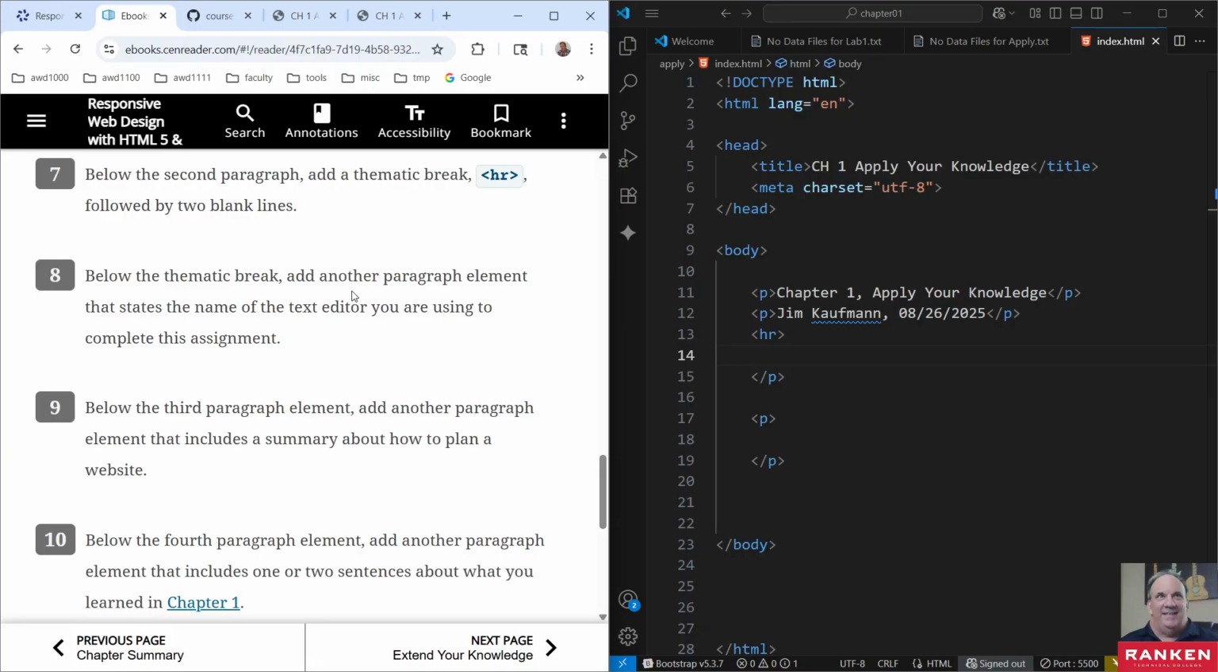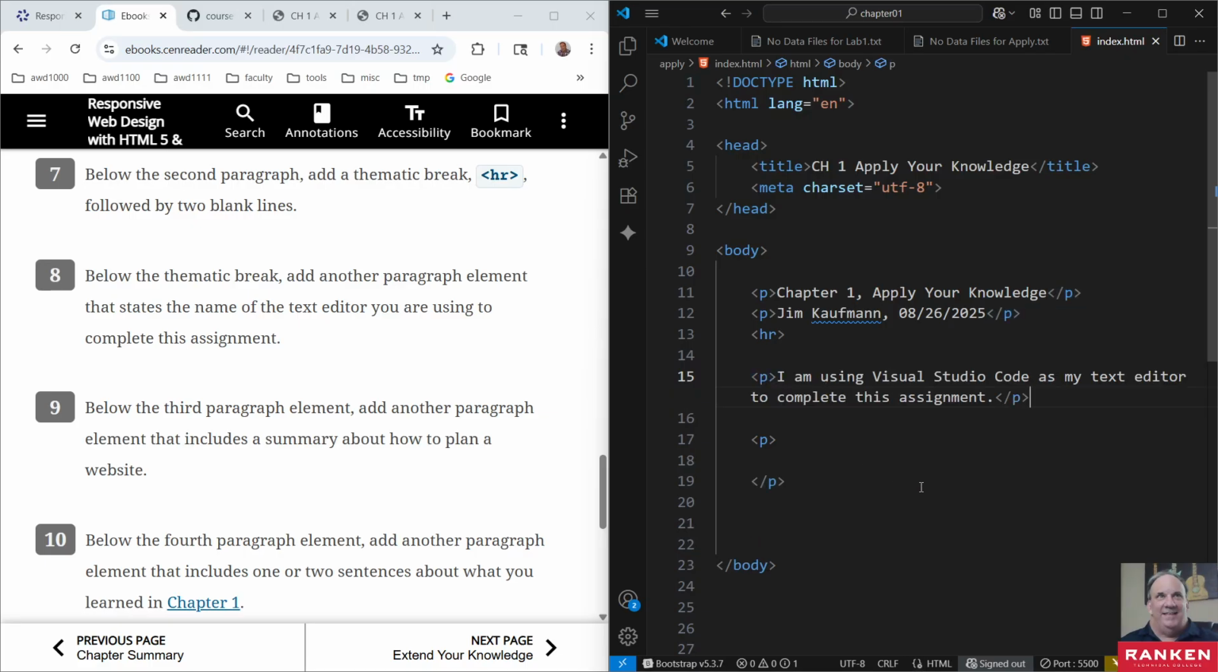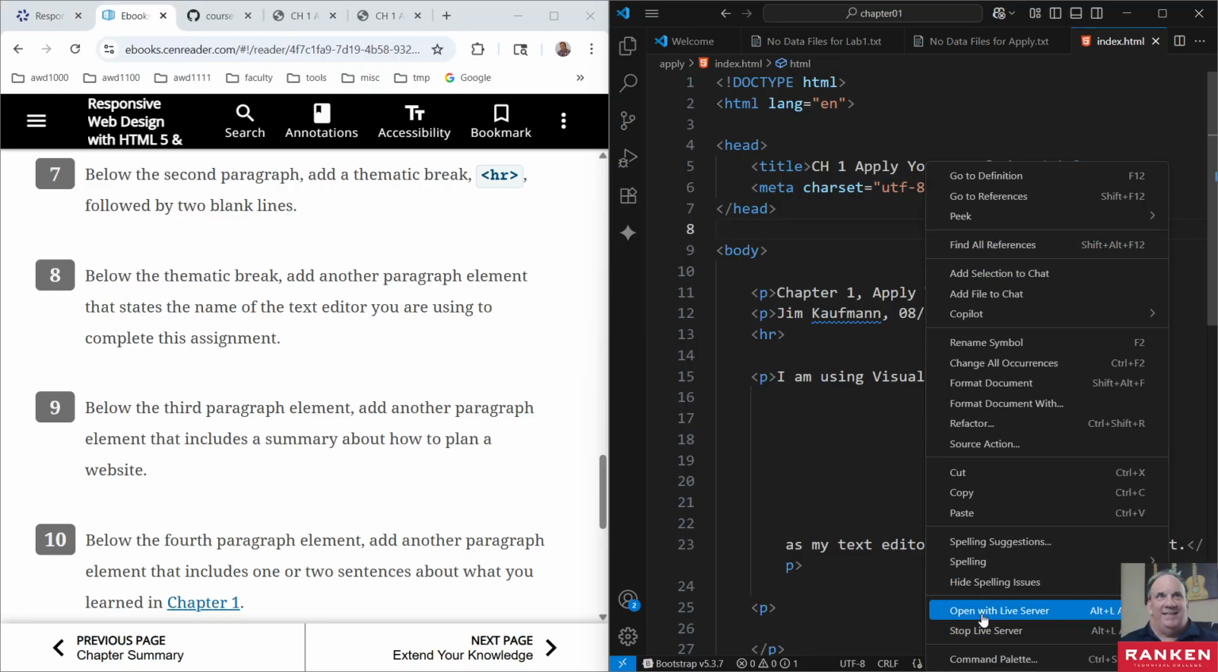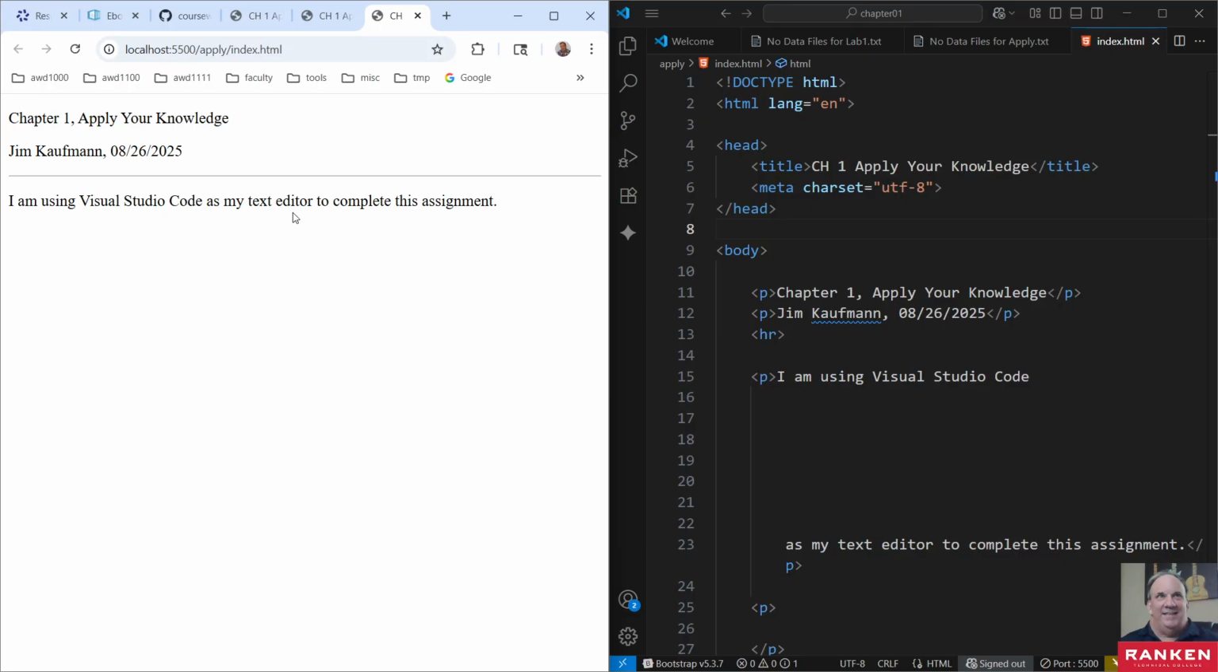And then below that, we're going to add another paragraph element that states the name of the text editor you are using. So let's see here. I'm going to go ahead and do this. One thing to realize, it doesn't matter how many spaces you have. You don't want to do this, right? You want your code to be cleaner, but I'm just wanting to show that it doesn't matter. It's not like it's going to put a bunch of spaces in between here and that. So let's just go look at it real quick.